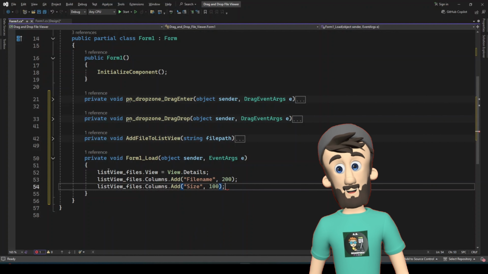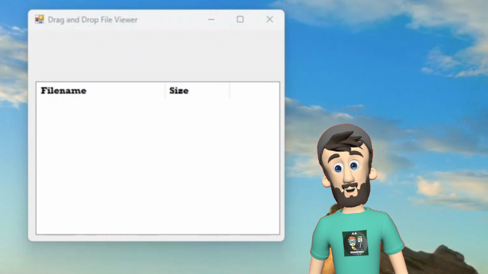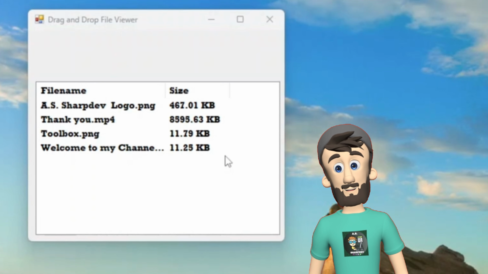Finally, let's run the program and test it out. Drag some files into the panel, and you'll see their details instantly appear in the list view. It's a simple yet powerful demonstration of drag and drop functionality in C#.